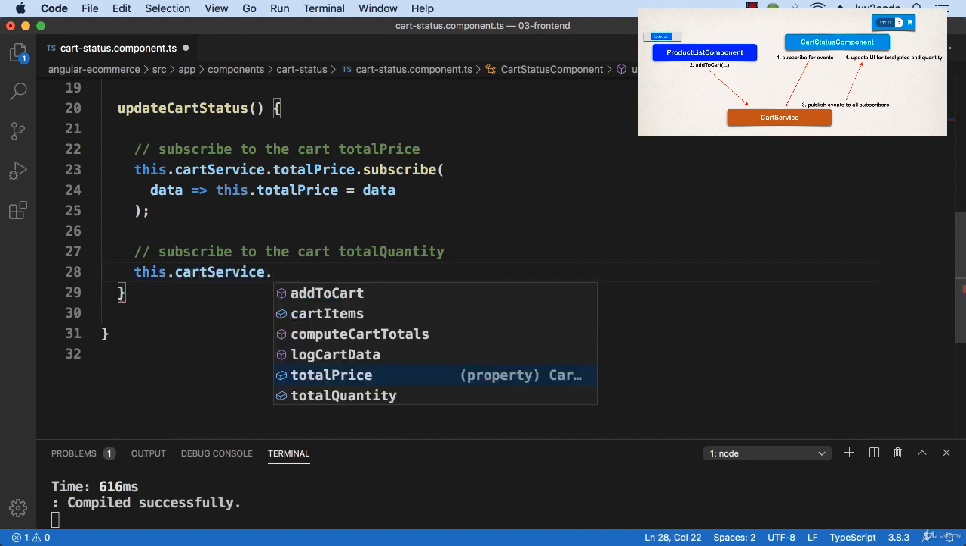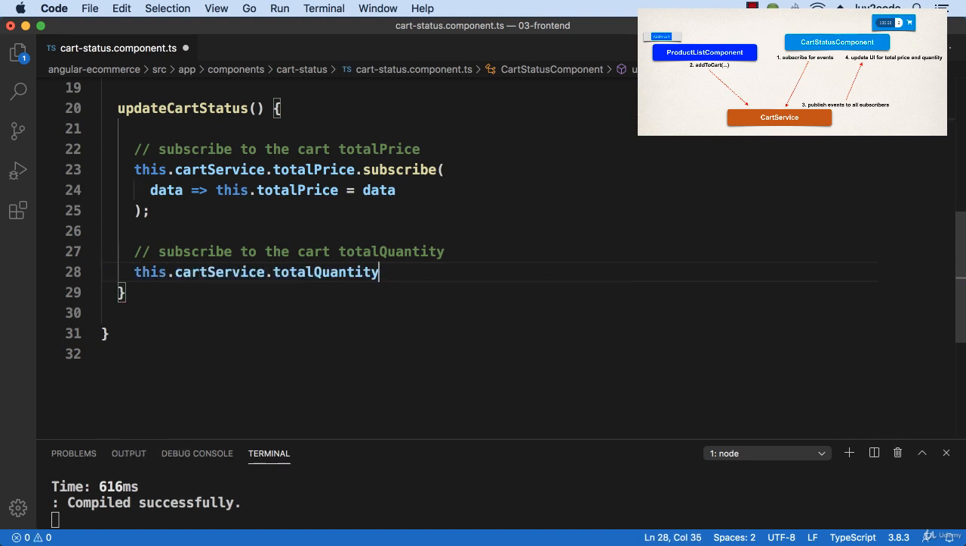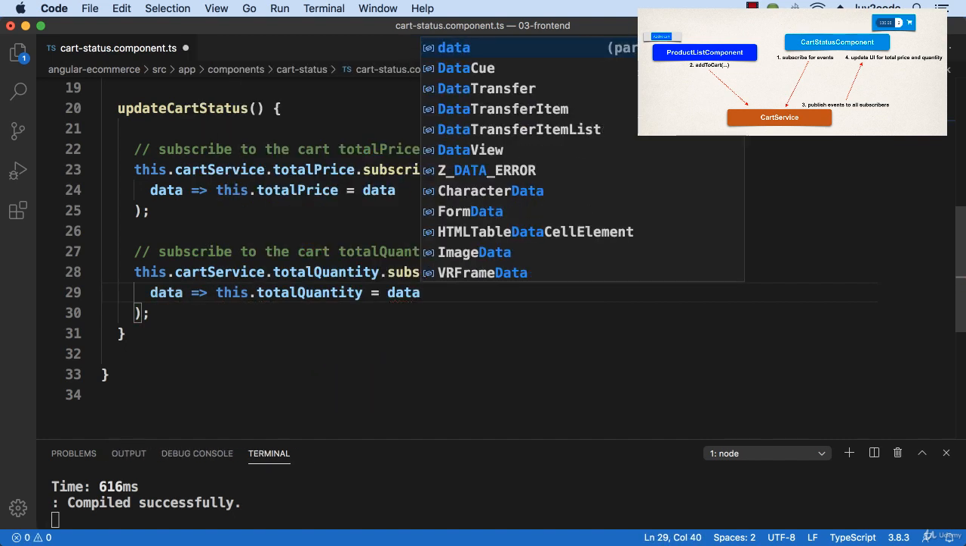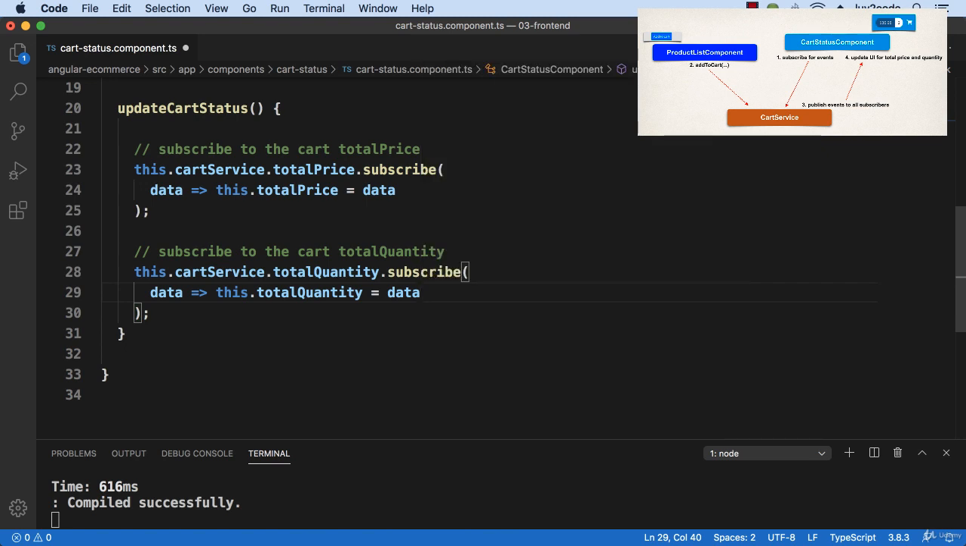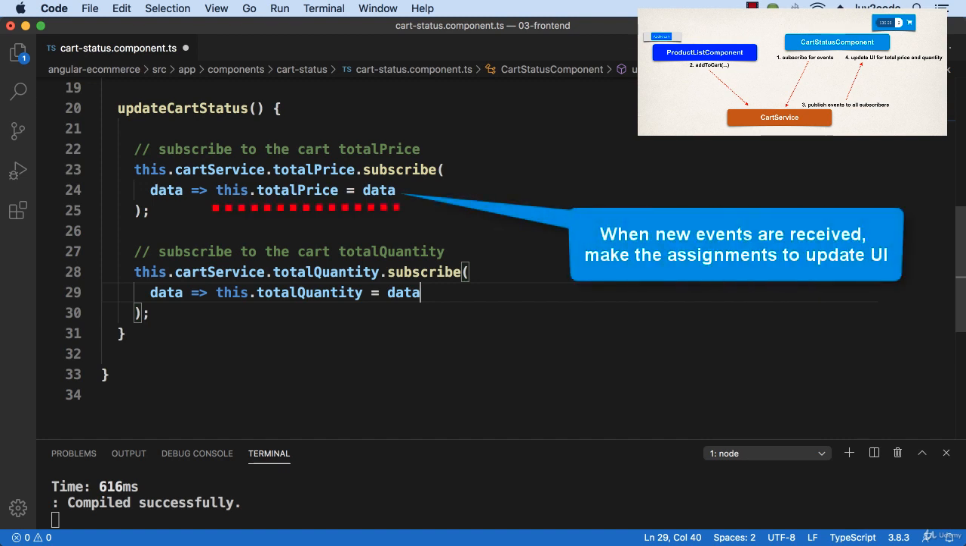And then I'll do a similar thing here for cart total quantity. So .subscribe. And again, when an event comes in, this data will assign it to our property. this.totalQuantity equals data. All right, so again, when new events are received, we make the assignments to update the UI for total price and also total quantity.